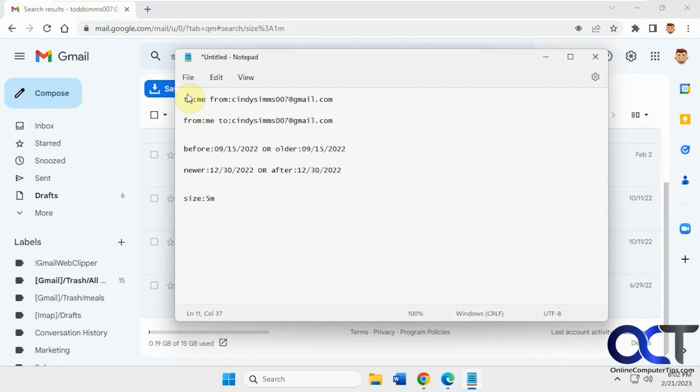So once again, for the to and the from, use me for both, to me, from me, and then the from and to email address. For the dates, you could use before or older with the date. Just make sure you use the 0 if it's a 1-digit number, and newer or after to find something after. And then the size search term, colon, and then how big you want to search for and up. I'll put these examples in the description, then you can try them out for yourself and change the values to whatever you need them to be and help find the email you're looking for.